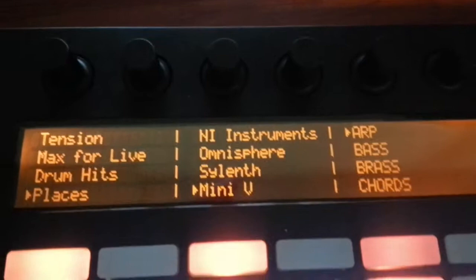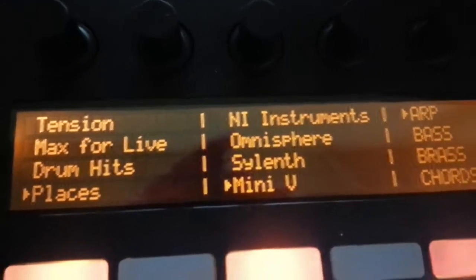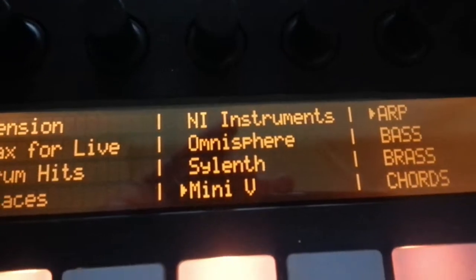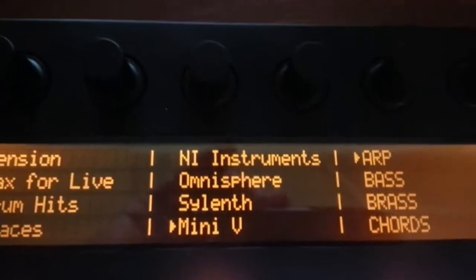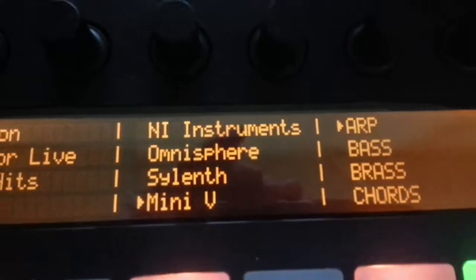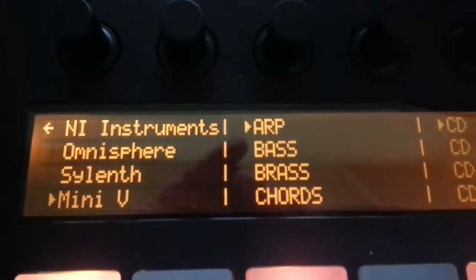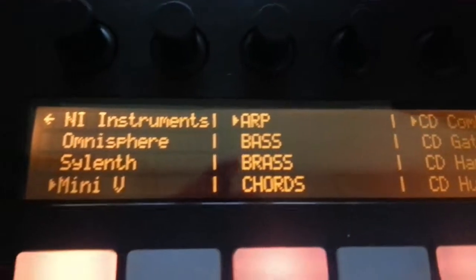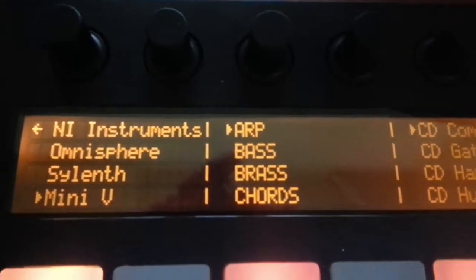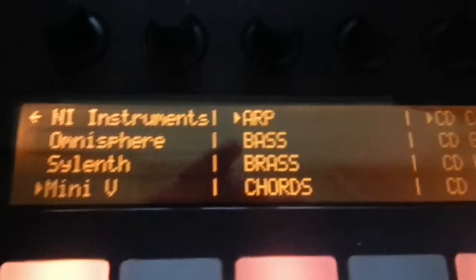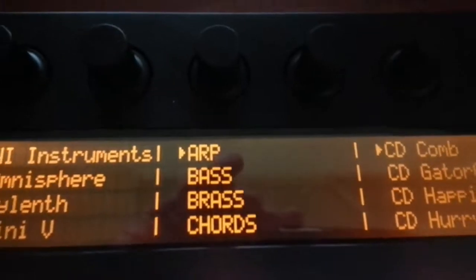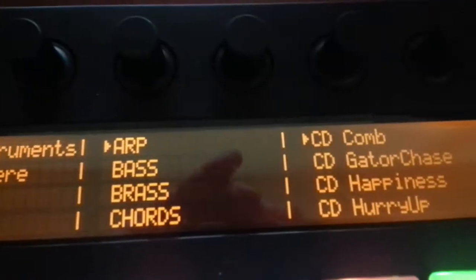Once you've done that, you can go to Push and you'll see it says Places, MiniV, and then the various MiniV preset categories, which on the actual MiniV are pretty confusing, but once you use the folders here on Push, it's actually a lot better. You can discover some presets you've forgotten all about.